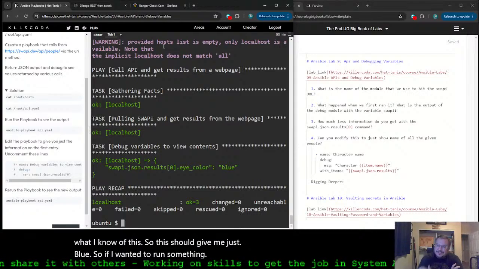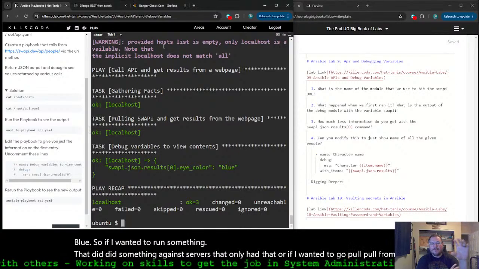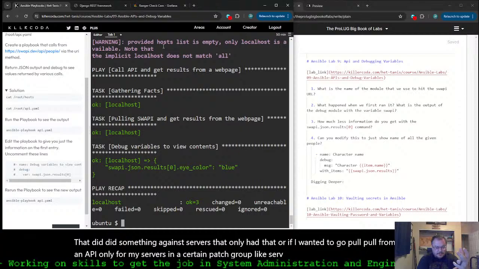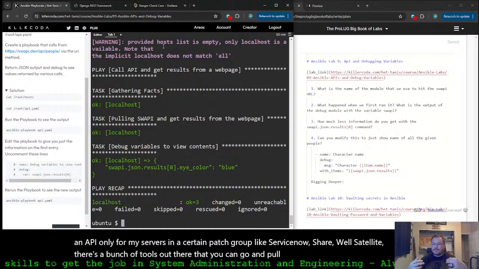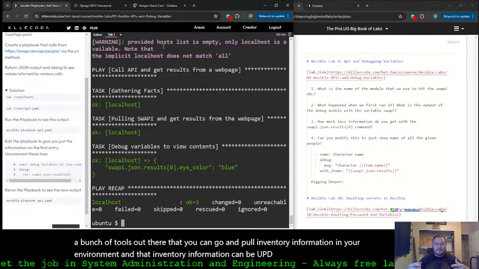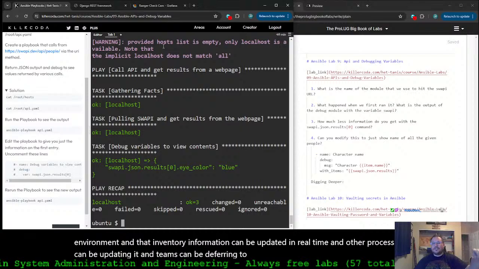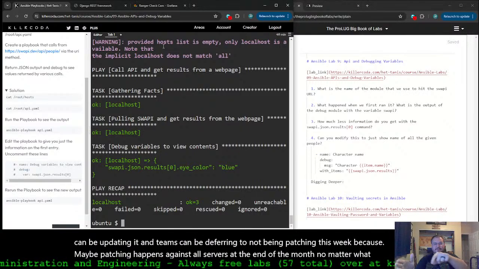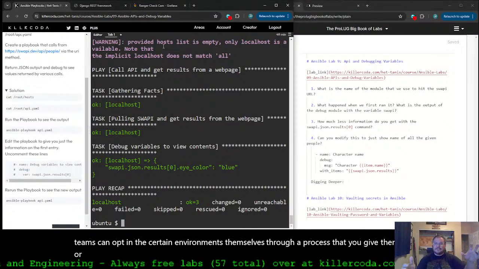So if I wanted to run something against servers that only had that, or if I wanted to pull from an API only for my servers in a certain patch group, like ServiceNow, Sharewell, Satellite, there's a bunch of tools out there where you can pull inventory information in your environment. That inventory information can be updated in real time, other processes can be updating it, and teams can be deferring from patching this week, because maybe patching happens against all servers at the end of the month no matter what, but teams can opt into certain environments themselves through a process that you give them.